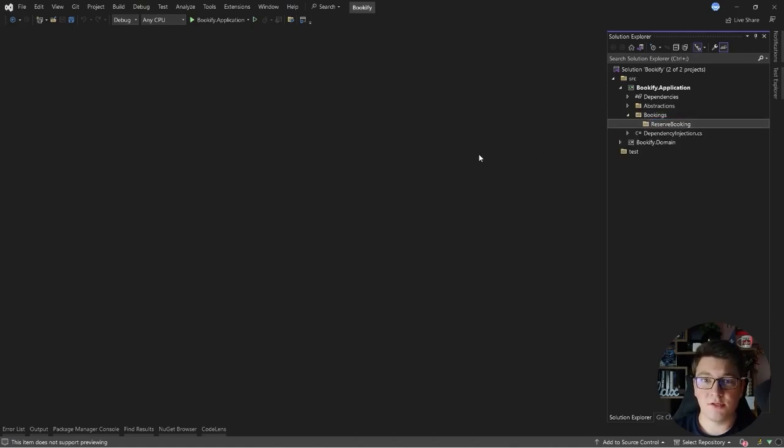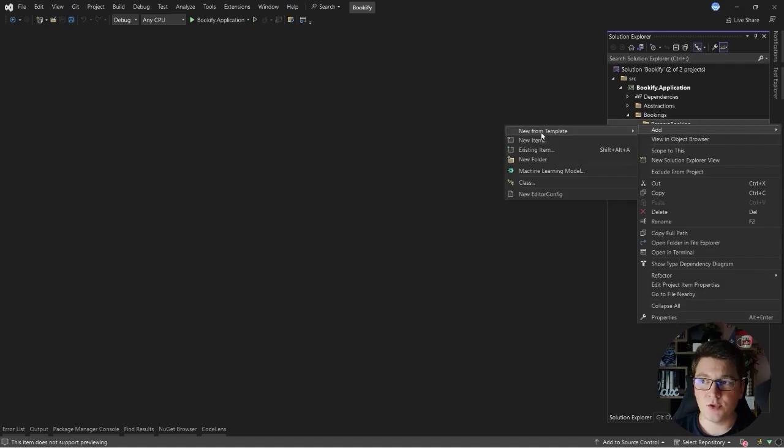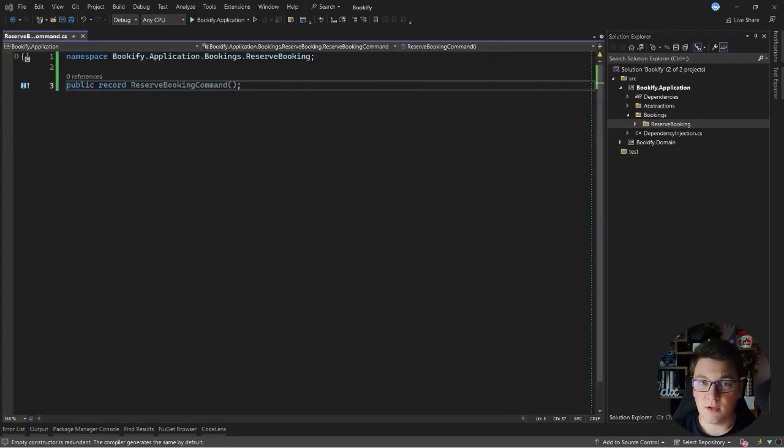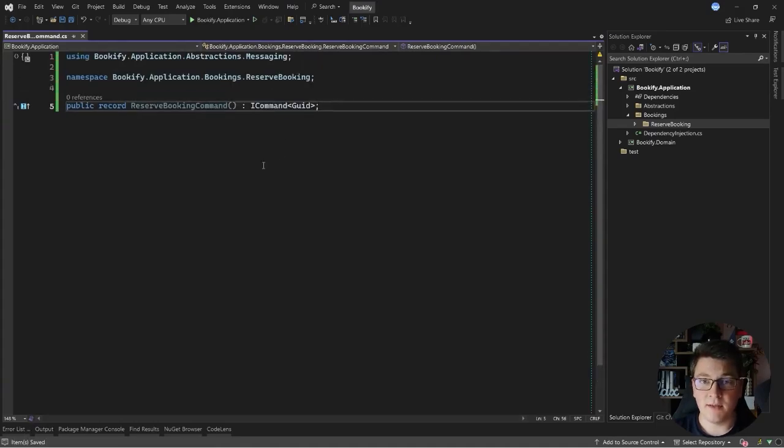I created the respective folder, and inside of it, we're going to define our reserve booking command. I'm going to add a type, which is going to hold my reserve booking command. I prefer using records and the primary constructor feature for defining my commands. For this to be a command, we need to implement the ICommand interface. I'm going to implement the generic variant, which returns a GUID, which is going to represent the ID of the newly created booking.